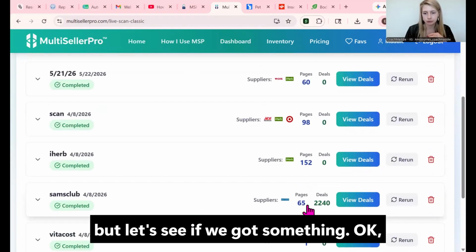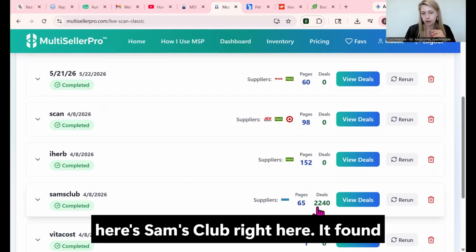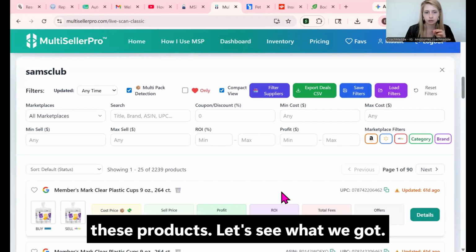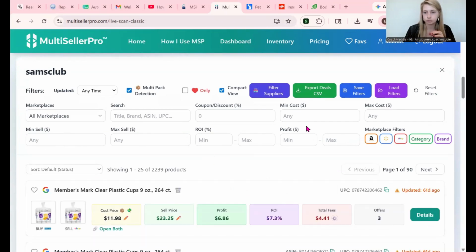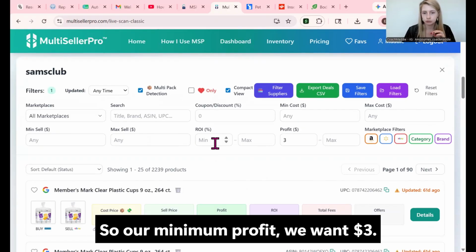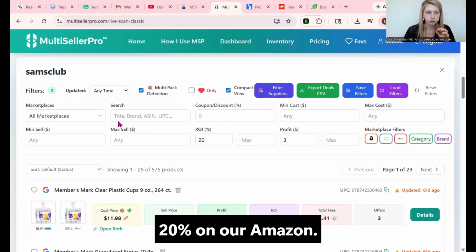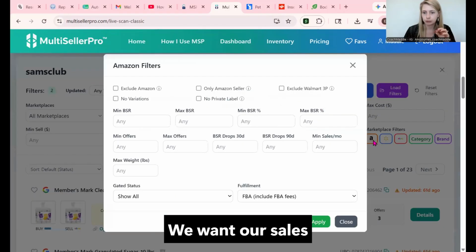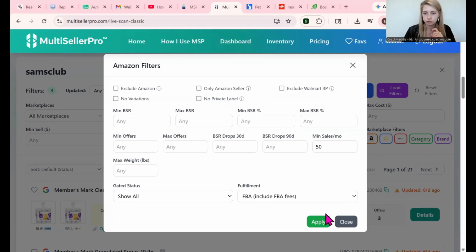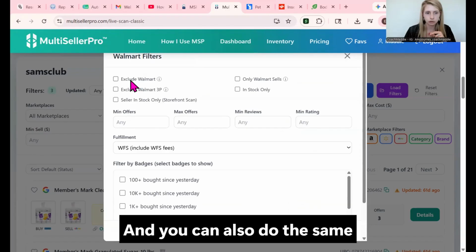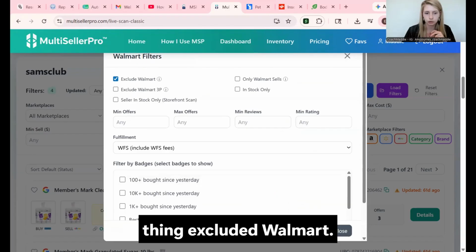Okay, here's Sam's Club right here. It found 2,000 deals on Sam's Club. So let's view these products. Let's see what we got. So our minimum profit, we want $3. We want ROI minimum 20%. On Amazon, we want our monthly sales at 50. Okay, apply that. And you can also do the same thing. Exclude Walmart.